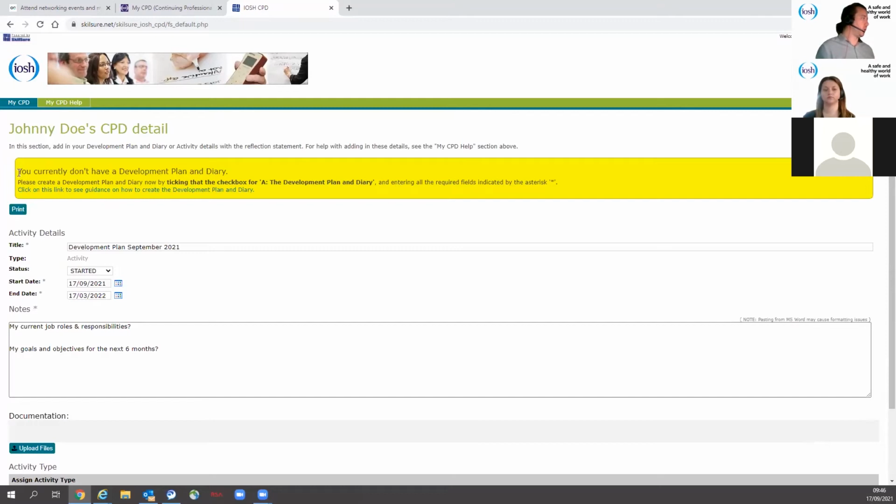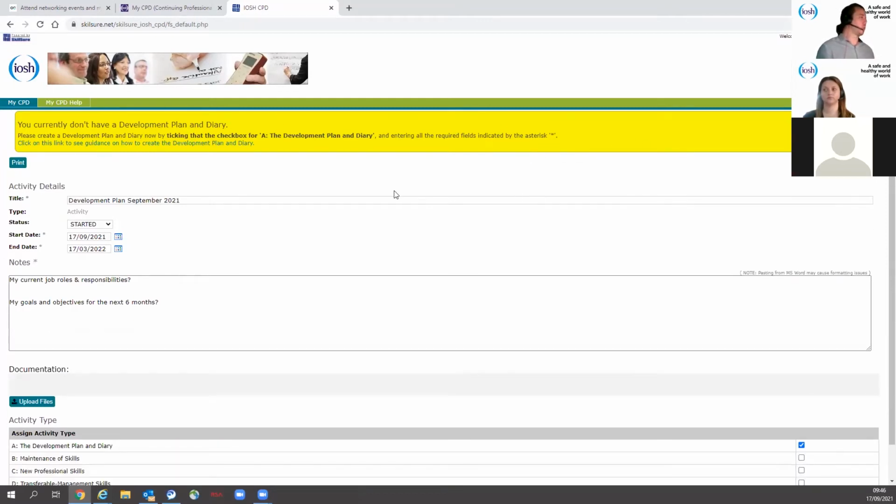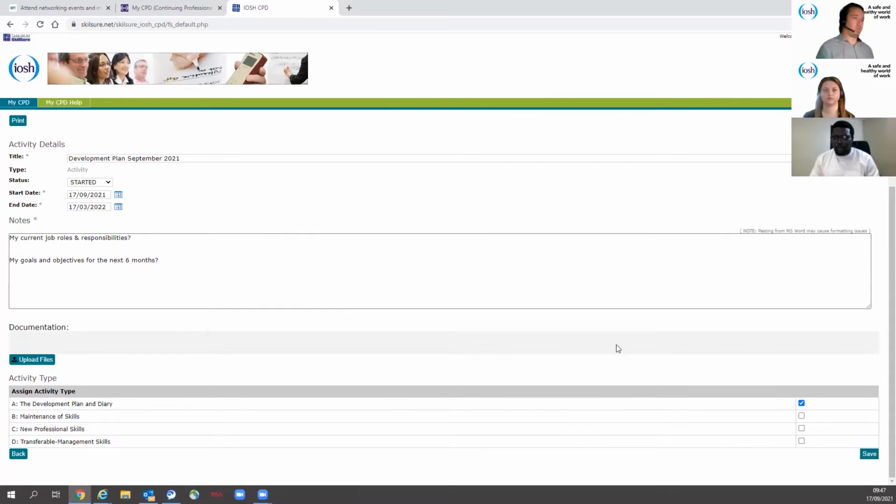So we've been told what we need to do. We've got the yellow box giving us instructions, which we have followed. So we've got the title, the development plan for September 2021. The status is started, and we've got the dates to reflect what we're trying to do. We're starting it today, and our end date, if you like, is the 17th of March. So that's when we're going to update it. We've got the information there that we're going to type up, and we'll pretend it's already there, just for argument's sake. And then we've allocated it to the correct section, which of course is section A. Now let's click save.